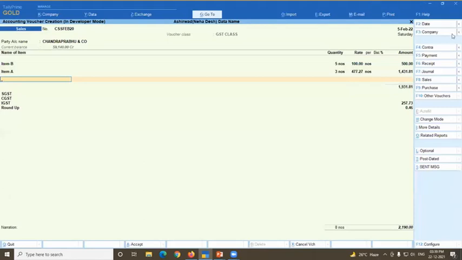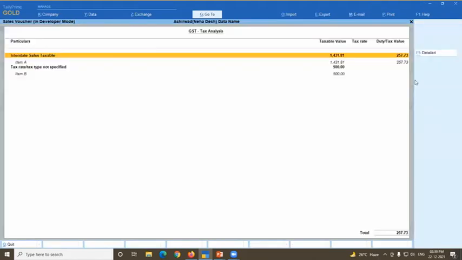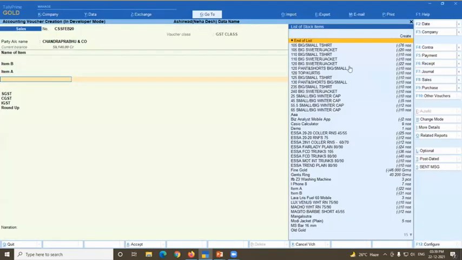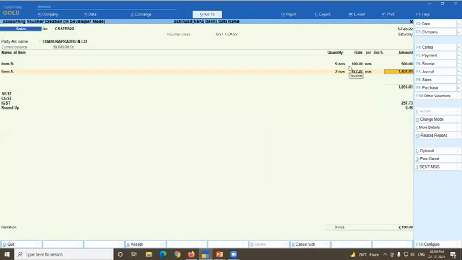See here, alter A. Item A alone has GST configured and item B is a non-GST item. So it is calculated. Here you cannot select, see, the last enter is there. Then I press the next enter, and it moves directly to the amount. It is not moving to the ledger entries. This is the difference between accounting allocations and voucher class.